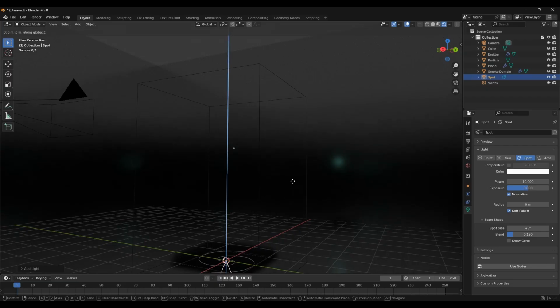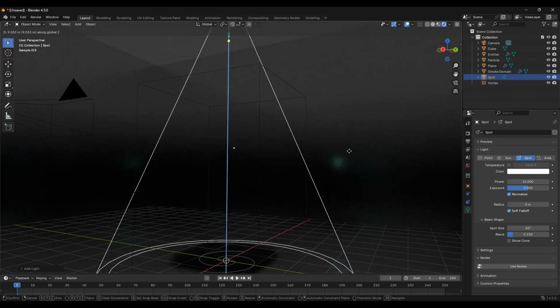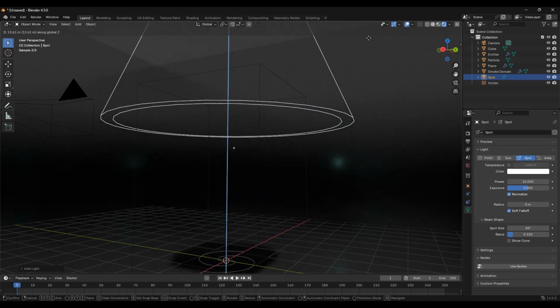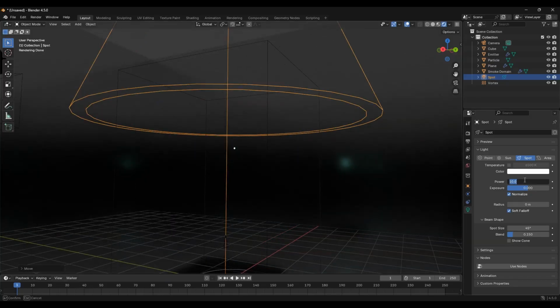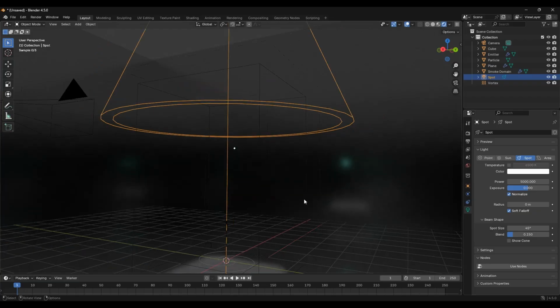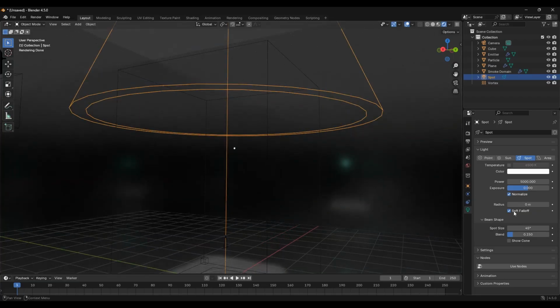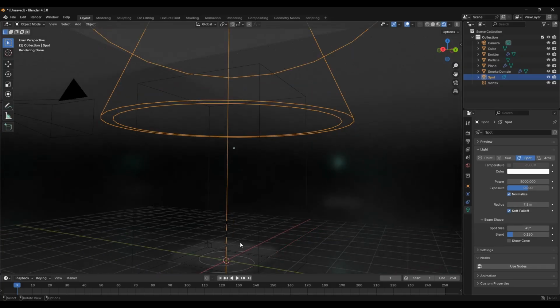So I'm going to raise the spotlight up quite a bit, and I really want to crank its power up really high. I'm going to crank it to 5,000, which I know sounds really high. It kind of is, but it works well with this particular scene right here. And I'm going to change the radius to 7.5, and that's going to smooth it out just a little bit.